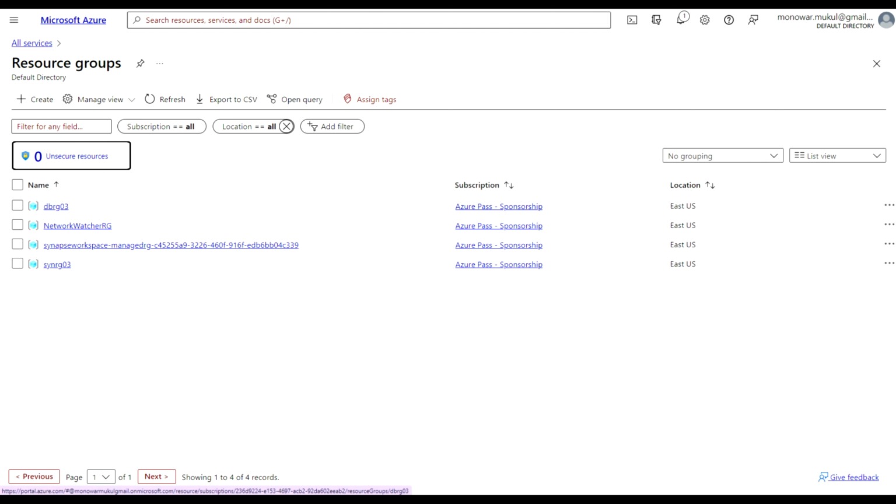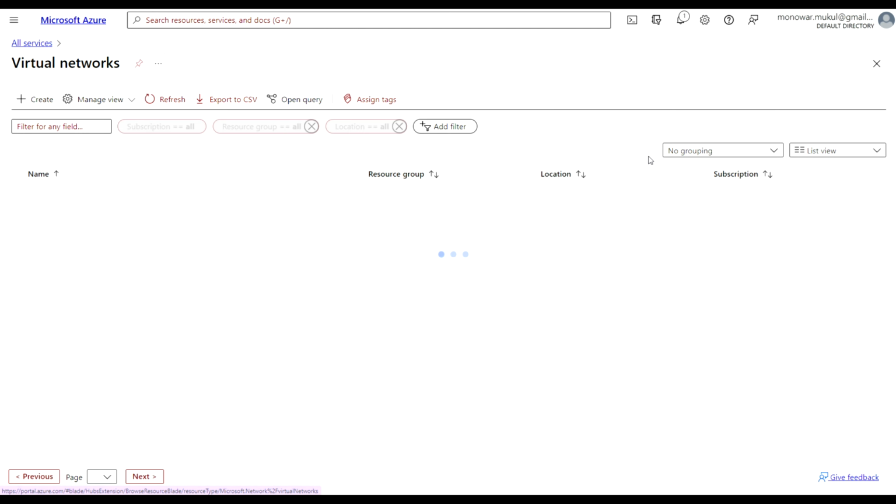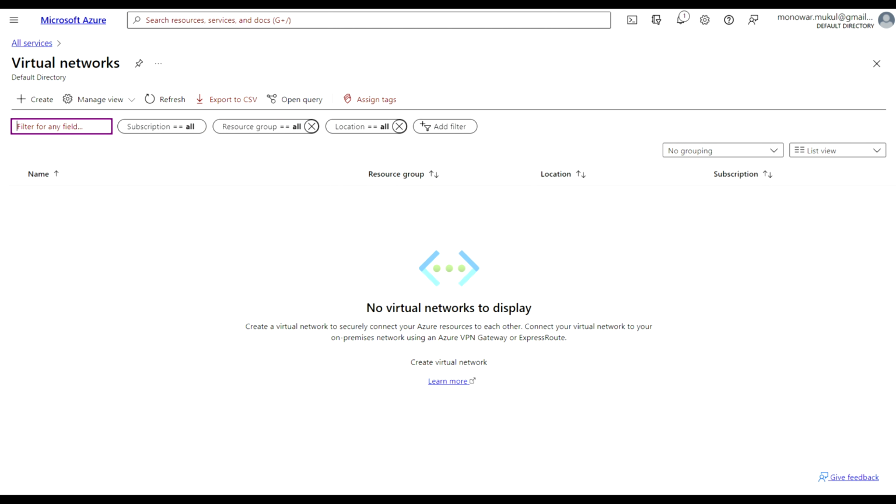Now I'm going to create a virtual network. From all the resources, let me go back again. From here you can select, you see all the options there, but I'm going to services, where you can see virtual network. So you can click from here. So virtual network. Now from here click on this plus create button to open a new page.